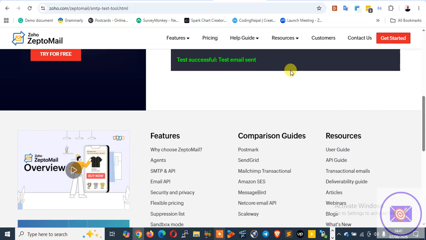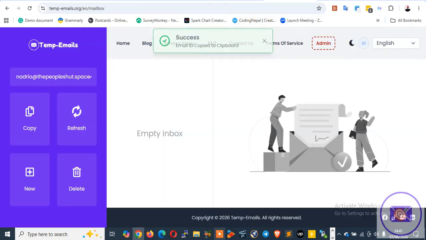Now let's head back to temp emails to check and see if we received any email from our Yahoo SMTP tester tool. It might take some time, up to 2 minutes in some cases, because Yahoo's SMTP is pretty slow with sending verification emails from my experience. So you might just have to wait a little while. So let's click on refresh. We just have to be patient.